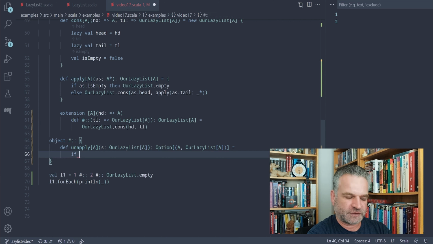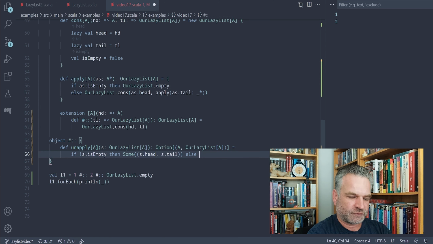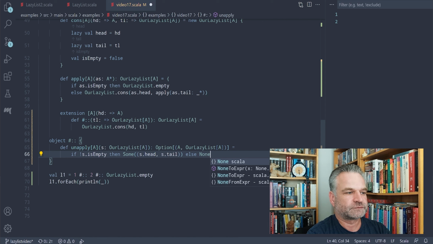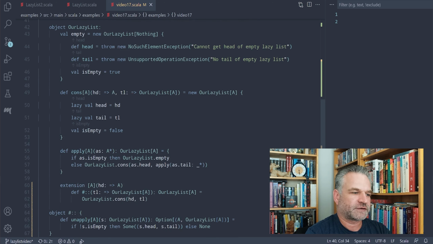So first of all, we just do the isEmpty check. So if not s.isEmpty, then we want to return Some of a tuple of the head and the tail. So all we need to do is split it like that: s.head, s.tail. And otherwise we're going to return None. So that in fact is everything we need to pattern match on a LazyList.